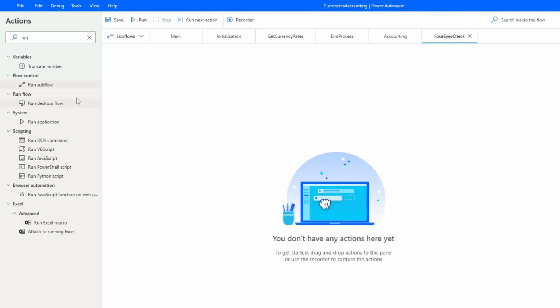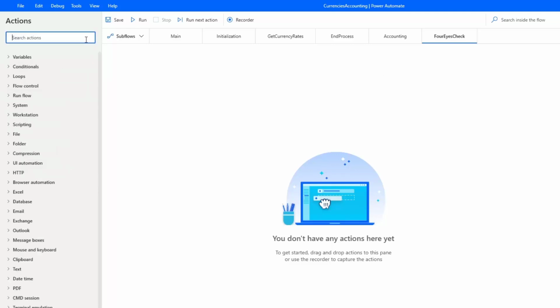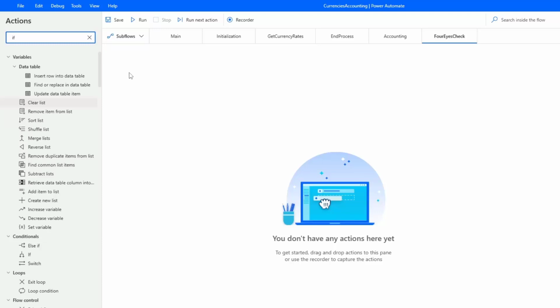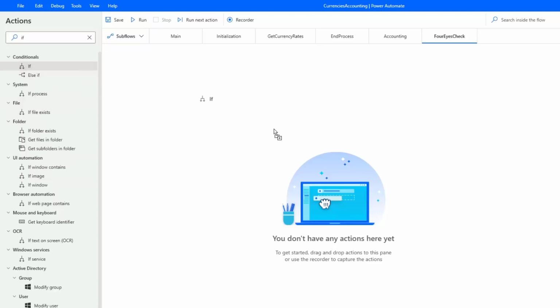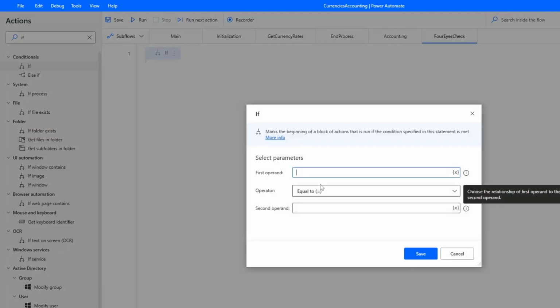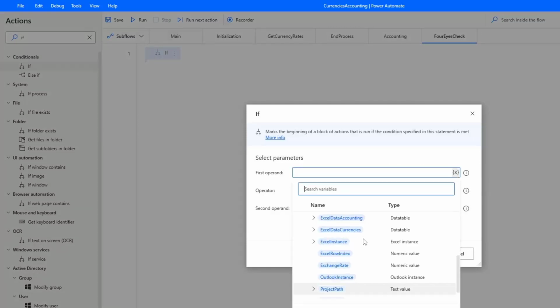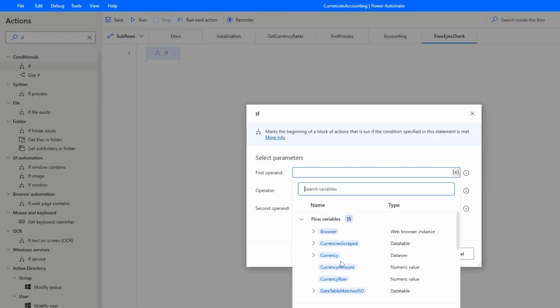So in the 4-eyes check, I will find an if. Not sure what happened there. It disappeared. So here, and then I'll drag in here. So now I'll just say, again, I'll do the same expression as before. I will say currency amount.